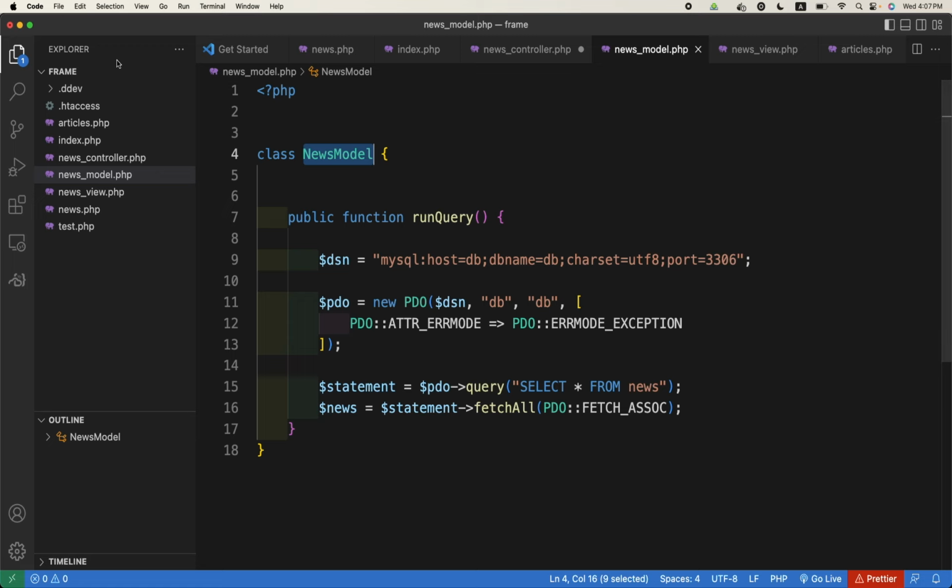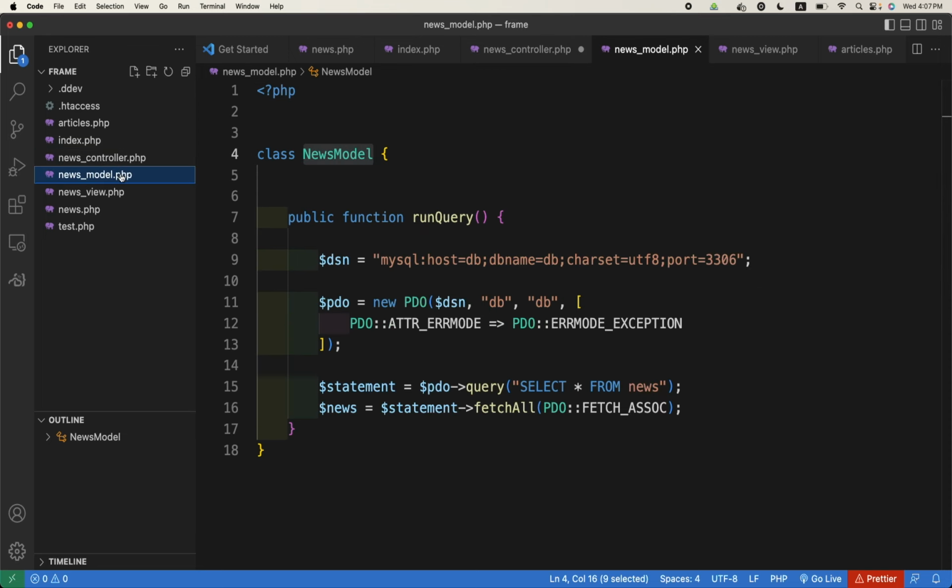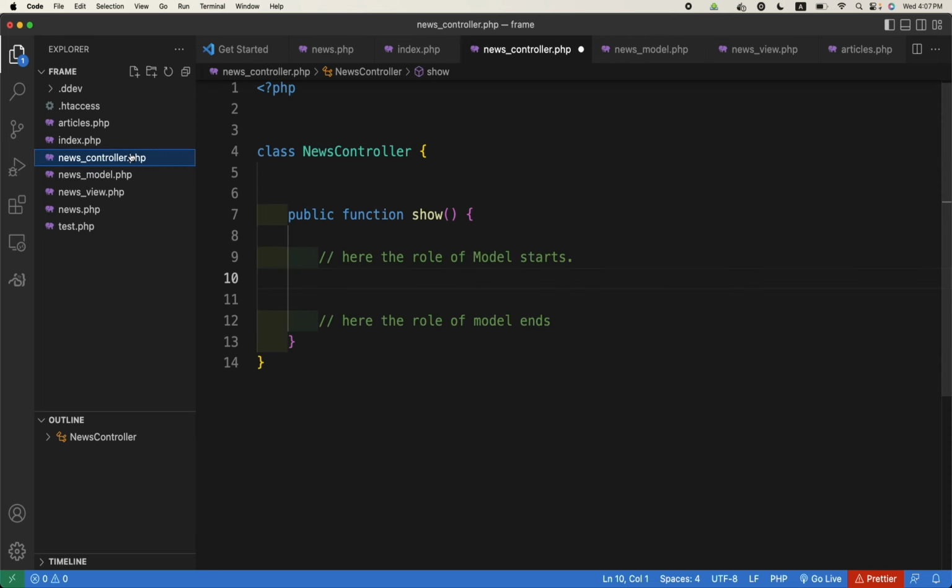And the controller basically controls what it should do. So here the role of the model starts, right? So what do you think it should do now? Because we have moved the code to the model itself, what should the controller do? Create a class and then call the method. Exactly, we will create the object and then call it.